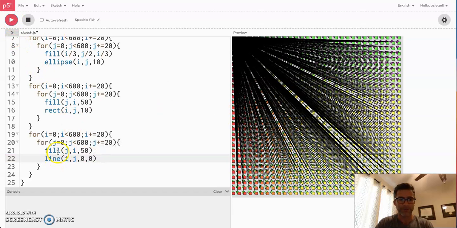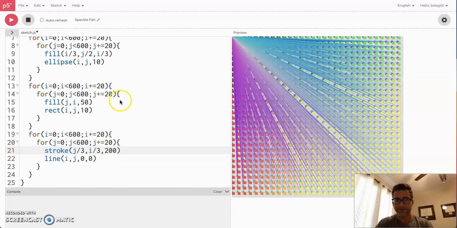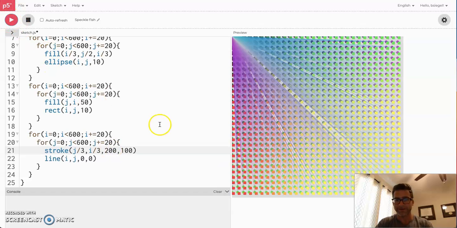That's kind of nice, right? But you can't use fill for line, so let's change that to stroke. And let's make this a little bit different by doing this. And we'll make this 200. Let's see what that looks like. Ooh, now we're talking. And maybe we can add some alpha, so it's a little bit transparent.